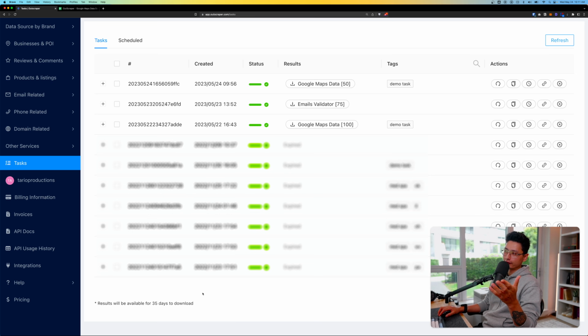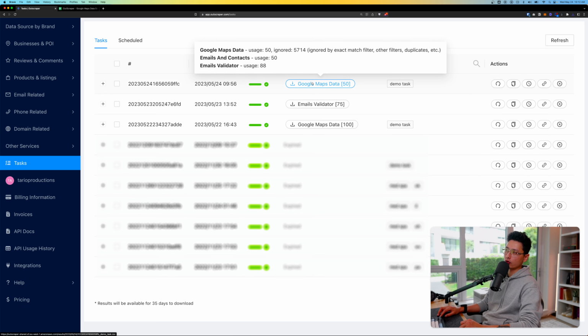A few minutes later. All right, guys, that took around 13 to 14 minutes for this entire scraping process. So now is the moment of truth. Once you can see the status is success, in green with a check, you want to come to the results column and click on Google Map Data. It will download the CSV into your download folder.